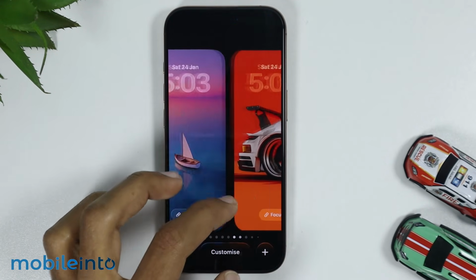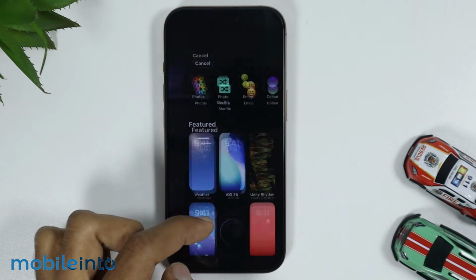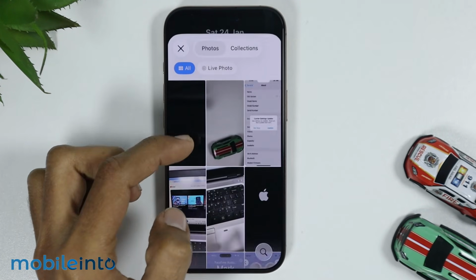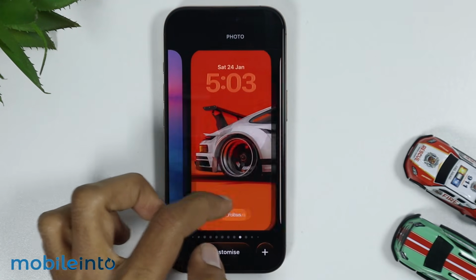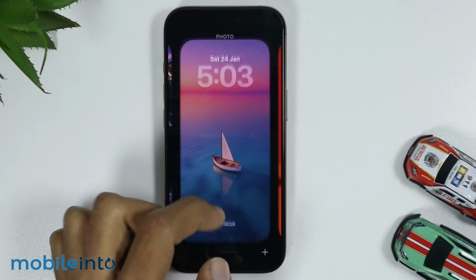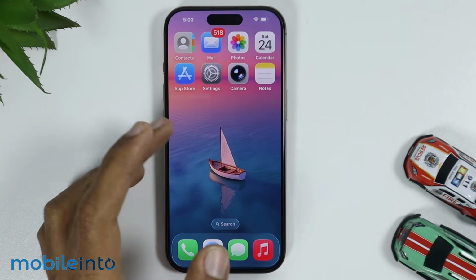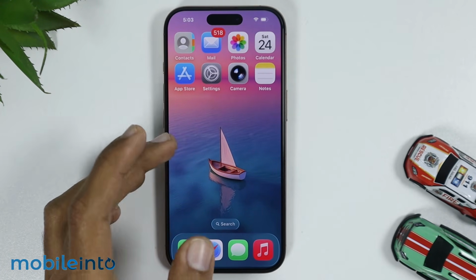Now from here, you can either tap on the plus icon and go to the Photos app and set the photo again as your wallpaper, or you can try any of the other wallpapers available. For example, I will select this one. And from here, just check if this fixes your issue or not.